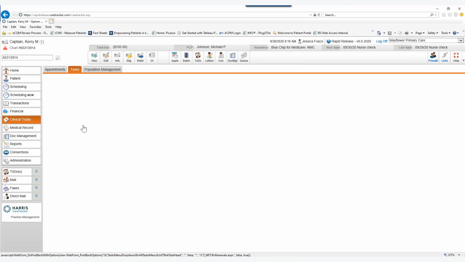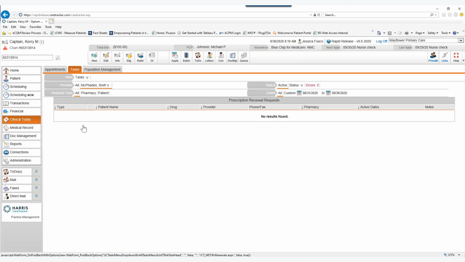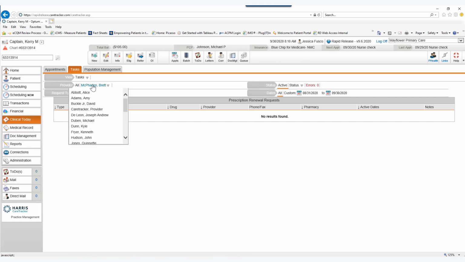And again, these are all based off of the provider set inside of my batch. So you'll see that my provider is always listed here of who's set in my batch. But I do have the ability, if need be, to switch that provider. I can also see all providers, if need be.